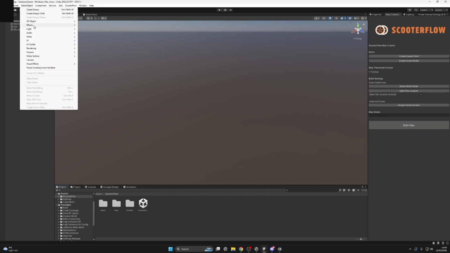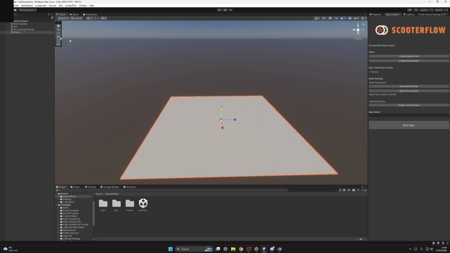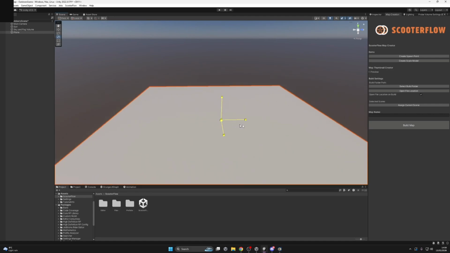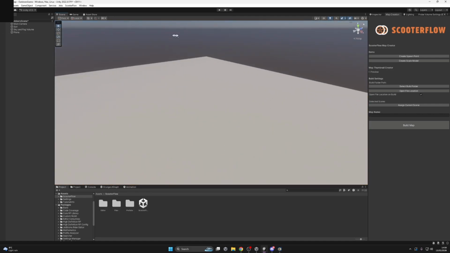Then you can add a game object by hitting Game Object up top, going to 3D Object, then clicking Plane. You can scale this up if you want like I'm doing, but you don't need to as I'm just showing you how to get a map in the game. When you do this, you're going to use your own skate park mesh, I'm sure.